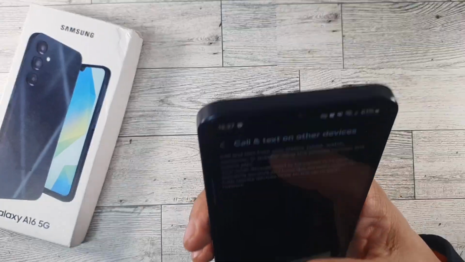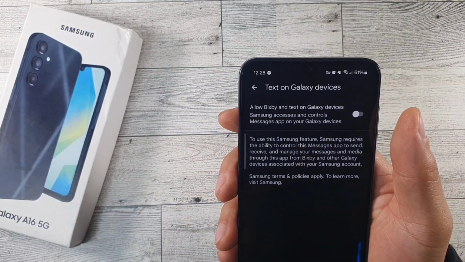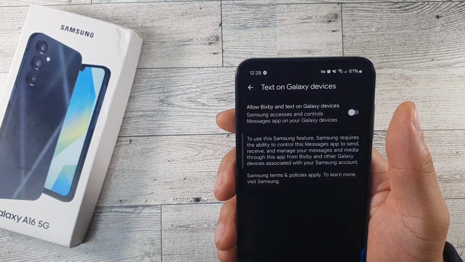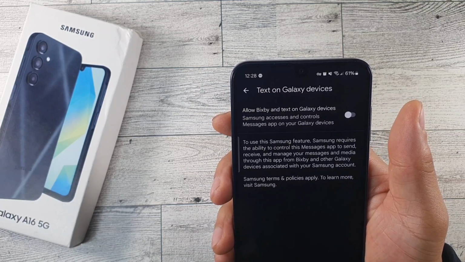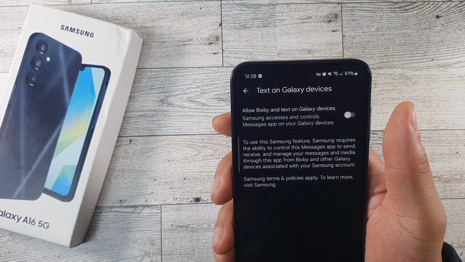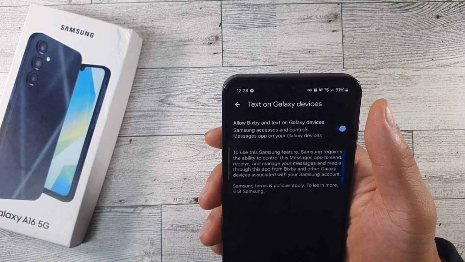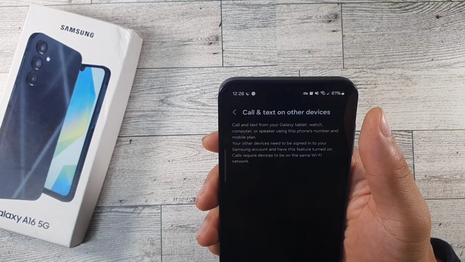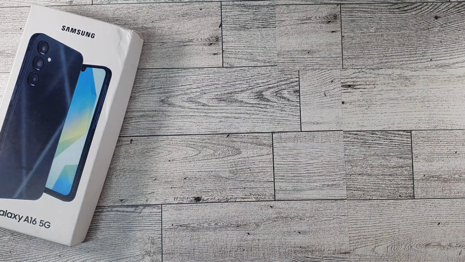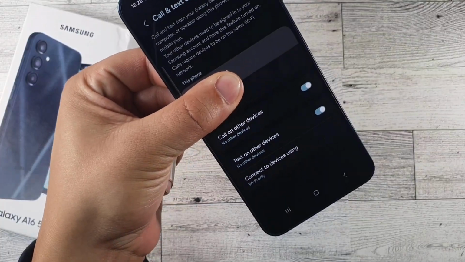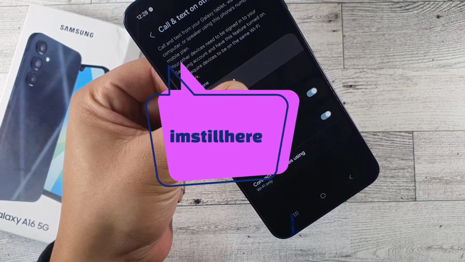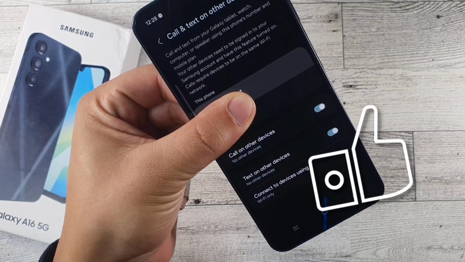Once you hit agree, it says text on Galaxy devices, allow Bixby and text on Galaxy devices to access and control messages and apps on your devices. So you actually have to click this last option. And now you're ready to go. You can call and text from other devices, and all the other devices will appear at the bottom. Let me show you what that looks like. My number and my email are here, and as long as I have that turned on right here, you can call and text on other devices. I'm putting my finger over my phone number and email address right now.